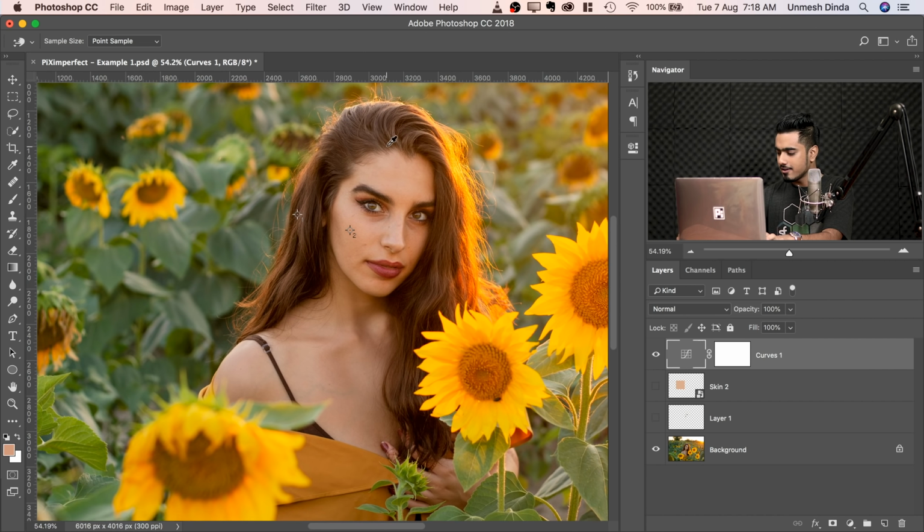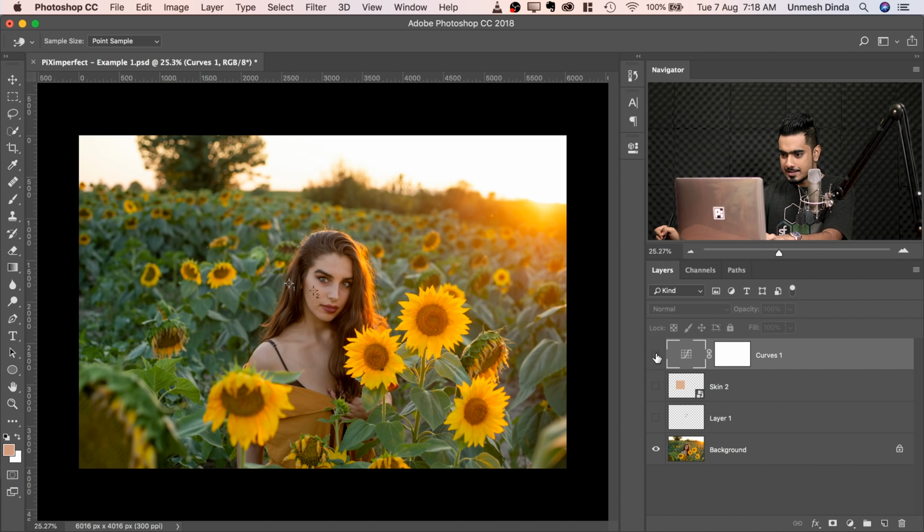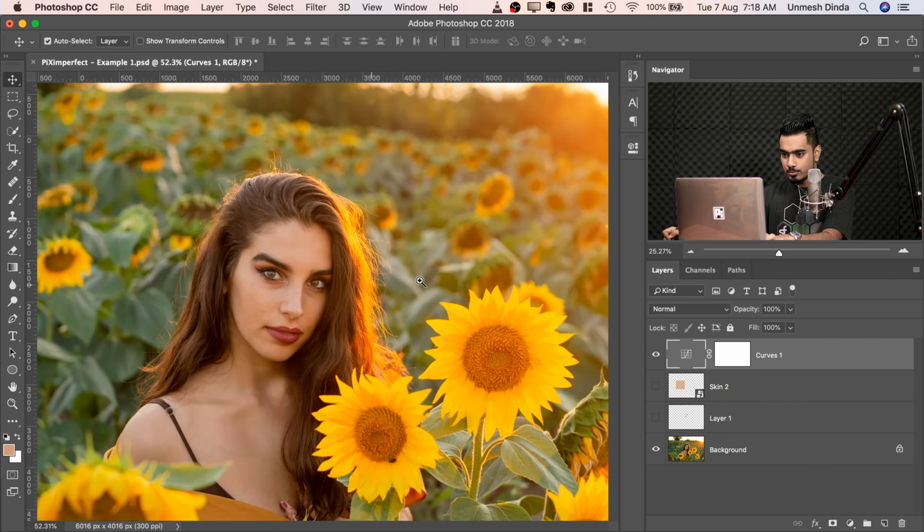So this is the after and this is the before. So this is the before. This is the after. Also at this time, select the Move tool. Let's zoom in quite a bit.